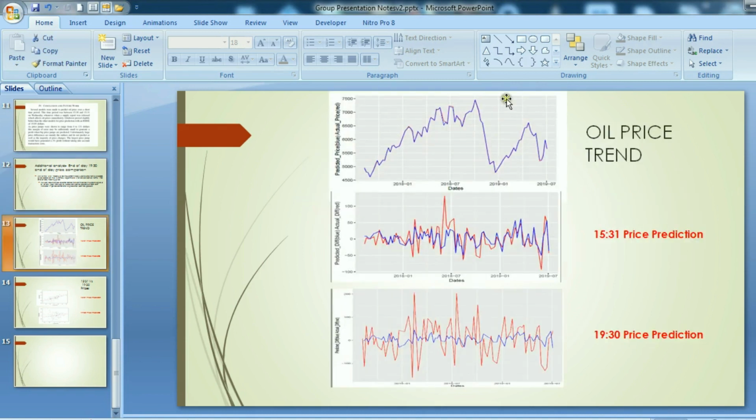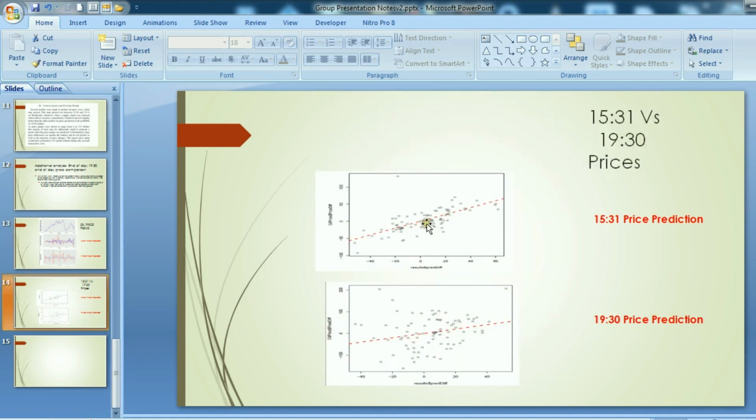The oil price trend over the 3 years. This is the first 1531 price prediction, going up, going down, and then at 1930 it shows you that it's a hell of a lot less correlated. The first prediction is very much a smooth line, and then by 1930 the pricing prediction of what we're doing is a lot less. It's still just kind of a line, but a lot less useful.